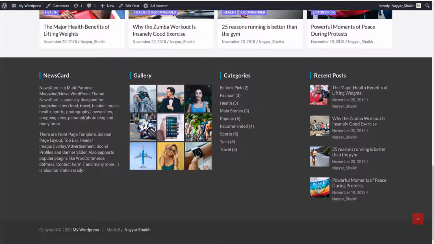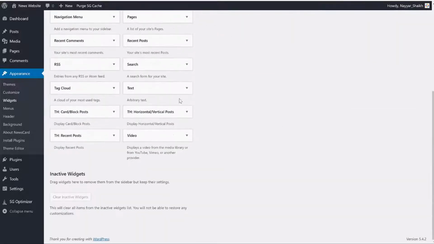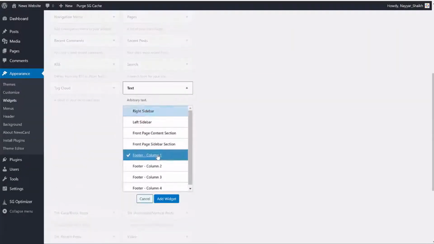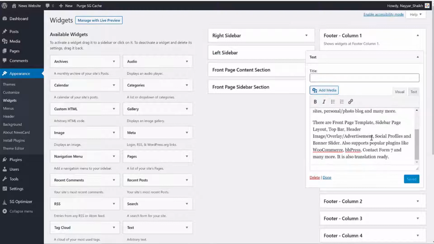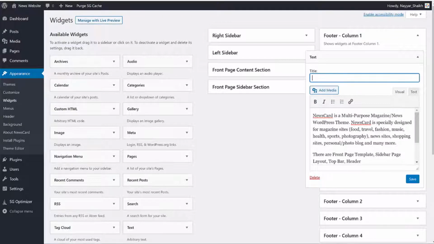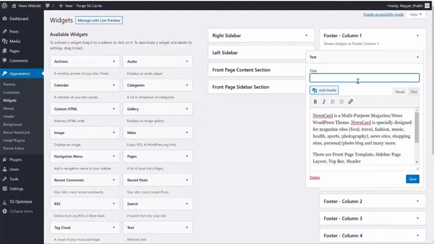Under footer 1, we are just displaying simple text over here. So I'll come back to footer widgets, scroll down, and you will see this text widget. Select this widget, click on footer 1 because we want to display this widget in footer 1, and click on add widget. Now paste in or type in whatever text you want. The title here says news card. I don't want to type news card, I'll type in about us. Click on save.